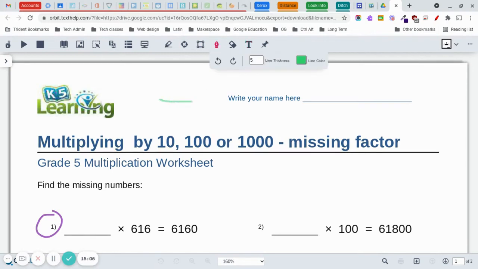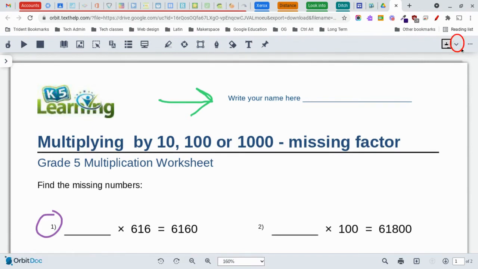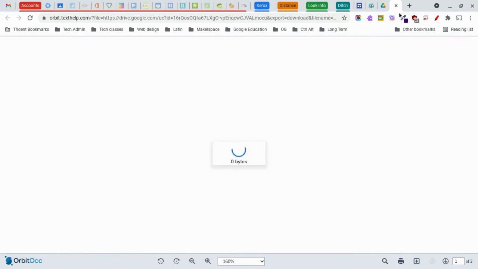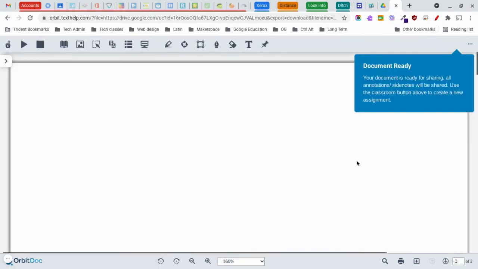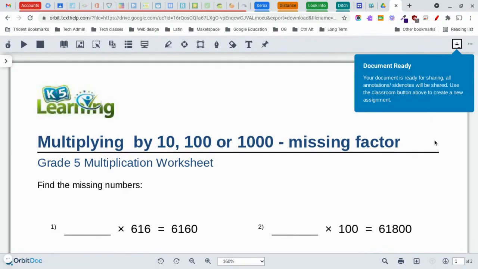Drawing a little arrow with the freehand toolbar just to remind everybody, this is where I want you to write your name. Now I'm ready to share my annotations with my students, right? So I'm going to click that little arrow, click share with my students, and it's going to prepare the document so that it can now be shared, right?